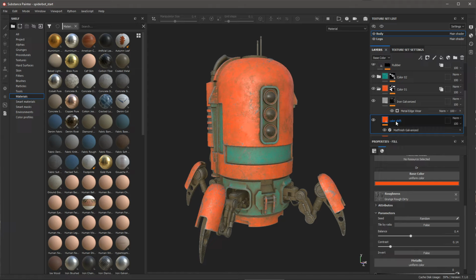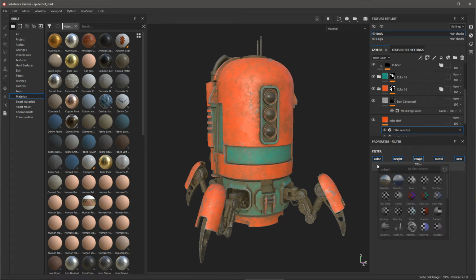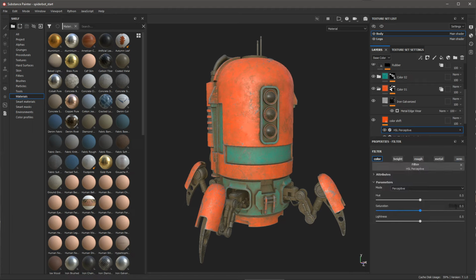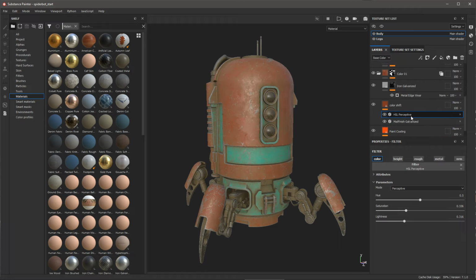So with the layer selected, I will go to Add Effect, and I'm going to add a filter. Let's click the filter button, and here I'm going to grab the HSL filter, and then I'm going to set the saturation and lightness. So for the saturation, we're going to set this to 0.336, and for the lightness, we'll set this here to 0.316.